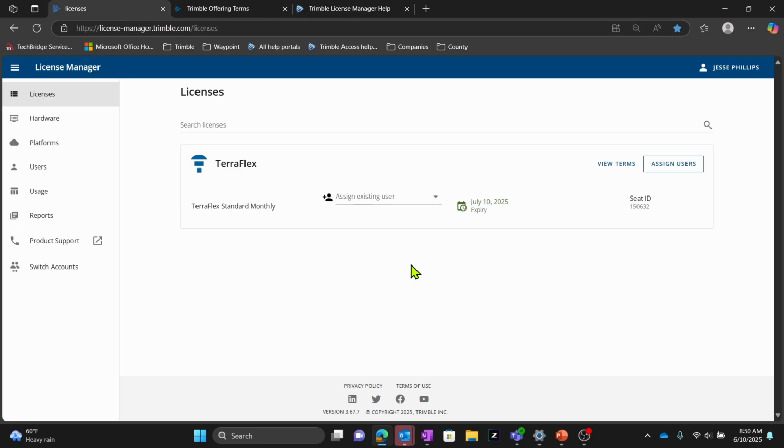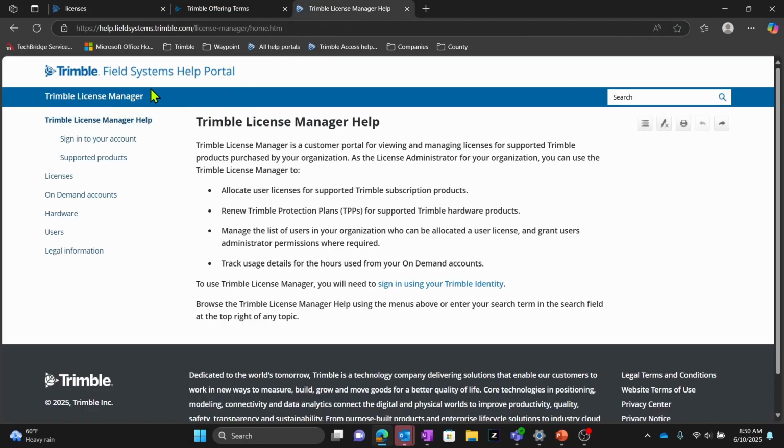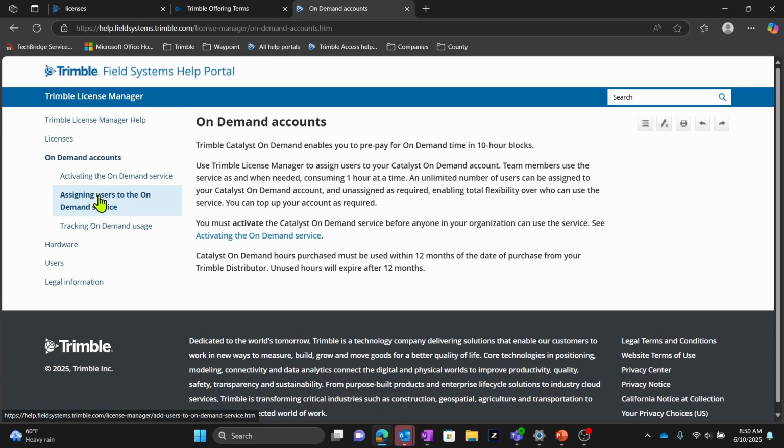So the only other thing to add within the license manager, something that would look a little different. For most subscriptions, it's pretty straightforward like this. The only exception would be Catalyst on Demand. And in the Trimble Field Systems Help Portal, in the Trimble License Manager section, there's a whole section dedicated to on-demand accounts. So there's more information within here, but it's a little different with on-demand.